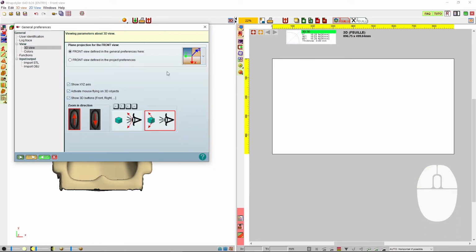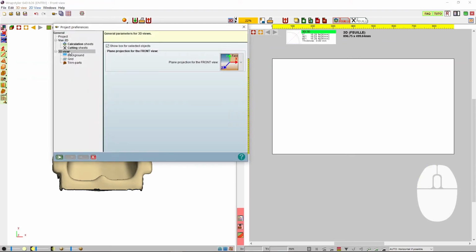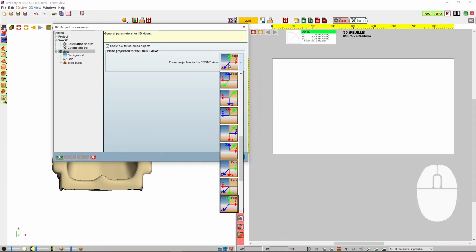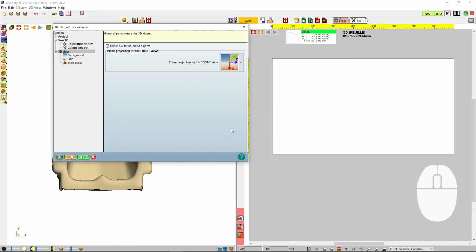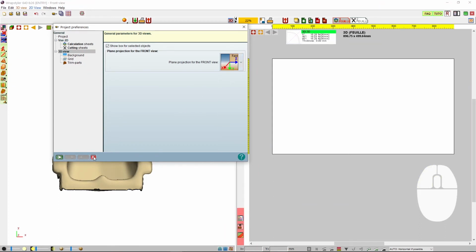If you prefer, you can also keep the possibility to change the orientation in each project. In that case, select the option Front View defined in the project preferences. The drop-down menu on the right will be disabled, and you will find it in the Project Preferences, which will allow you to define the orientation individually for each file. This last choice can be interesting if your projects are not all oriented the same way, and if you don't want to rotate your objects.